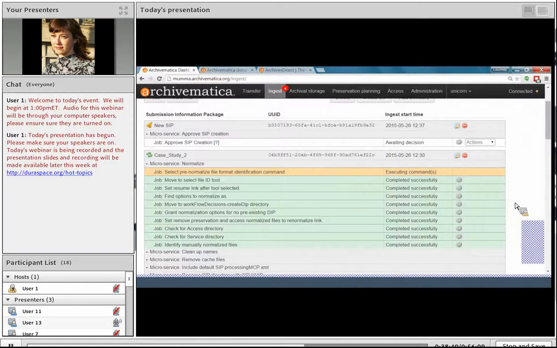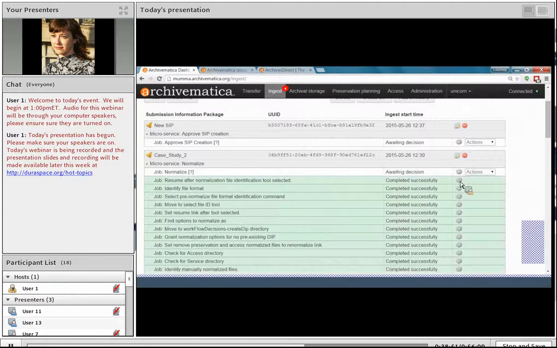Now it's going to run through another set of services until we get to the point where we're ready to do normalization. By default, we recommend in Archivematica, especially for born digital materials, that you choose to do normalization for preservation and access. So that means that you're going to have an AIP that has your original content, all the logs and the metadata that's created, all of the preservation metadata in that METS file, and anything that you add using any of our templates.